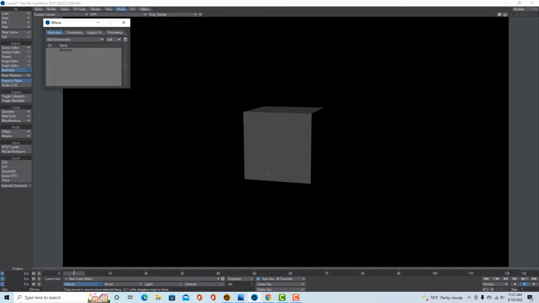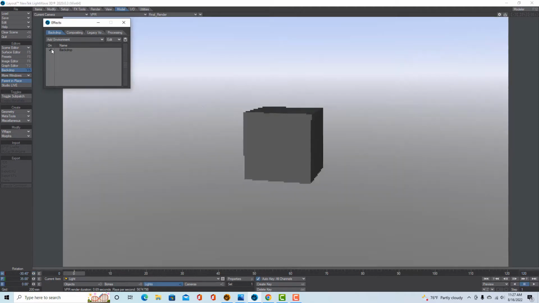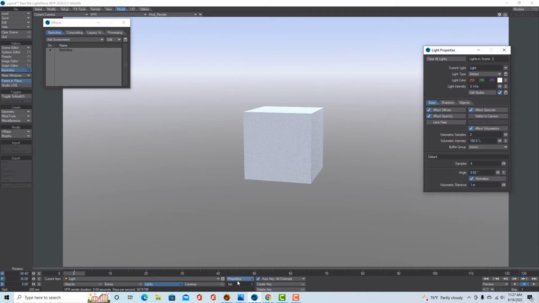If we kill the backdrop, we can still see the cube because we've still got the distant light available, and if we rotate it, we can see how the distant light is changing everything. So the environment light was confusing to me for the longest time. I'm going to turn the backdrop back on, but let's go into the environment light, going through lights up here.